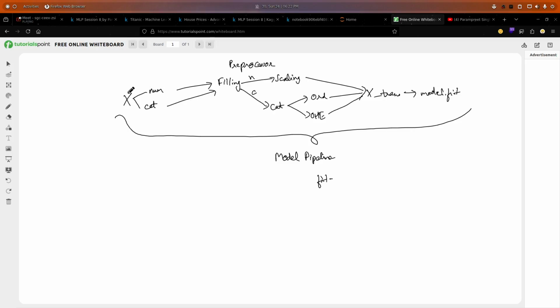Okay, so let's suppose we have a data set in X. Whenever we load the data set, we have to do a lot of pre-processing. We have to impute the missing values, sometimes scale the numerical features, and for the categorical columns we have to transform them into either ordinal encoding or one hot encoding, right? Then we get our final data set, which is ready for the model. This one is not, because this is the raw data set. And in this data set we do the model dot fit and all. So these are all the steps we are doing.